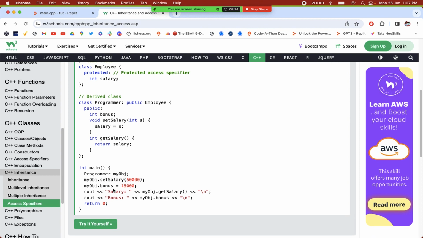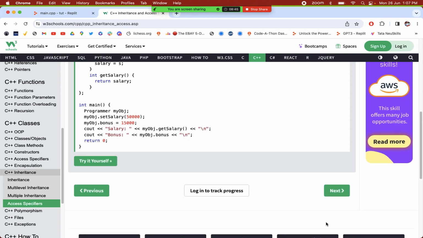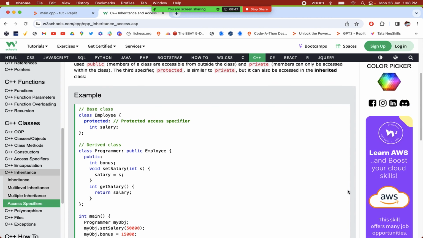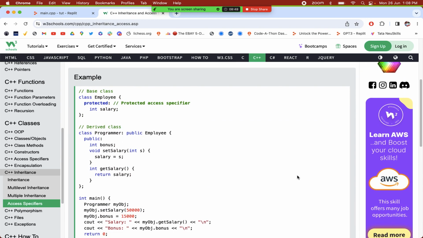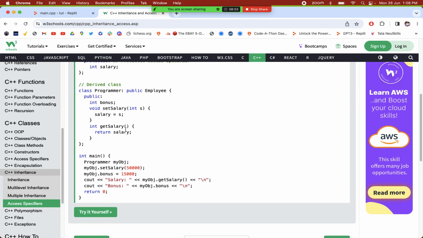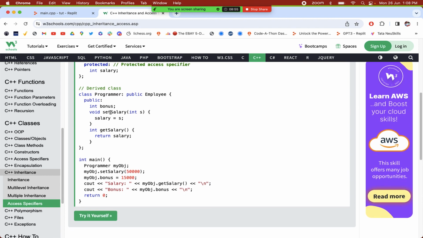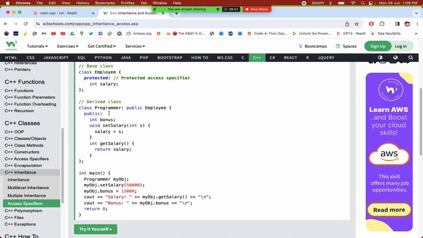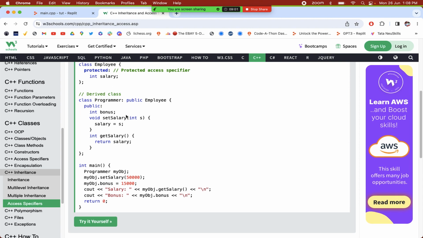Next, we are creating an object, and we are saying setSalary to this, bonus equals this, and when we say getSalary, we'll get the salary. When we print the bonus, we'll get the bonus. So a very simple example showing how we can use protected. So basically we are using the setSalary and getSalary methods on the salary attribute that is being inherited.